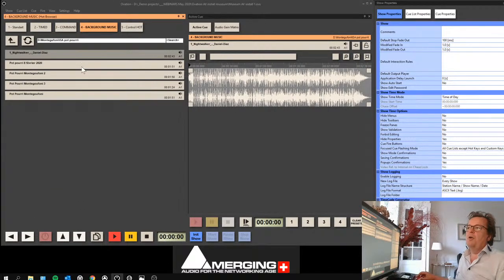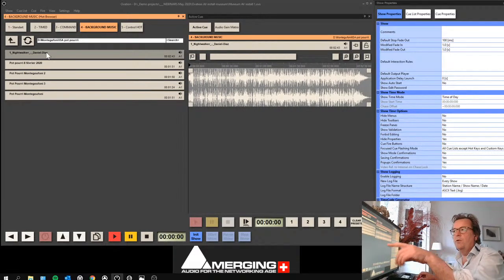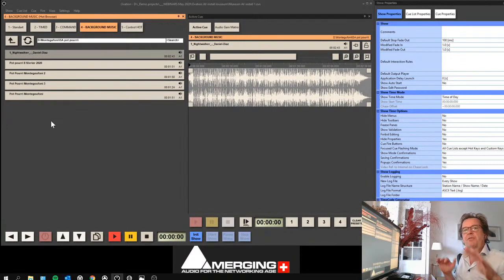Then I have a hotkey browser. This is basically a folder that I pointed to here, and I put different music in there that I can change every month or whatever. This will randomly play the music, for example, in the lobby, just something very quiet, nothing to do with the museum in the sense of a presentation. It's just to have some background music playing.